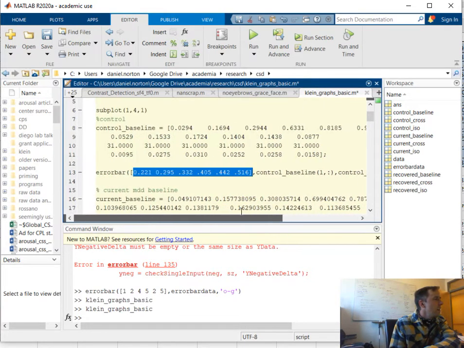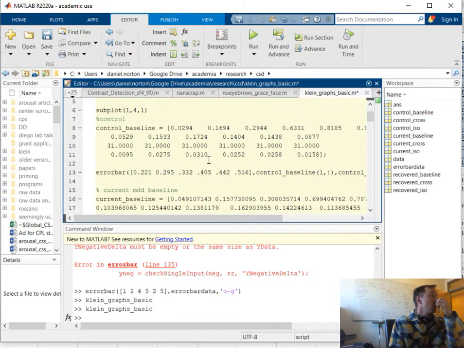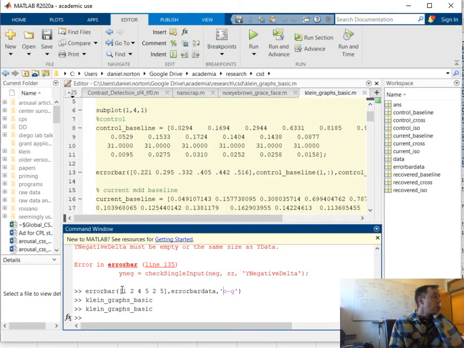Oh, I see. So this is actually very important for you. There's something I didn't tell you about the errorbar command. The errorbar command is kind of flexible actually. It can work in multiple ways. It can work in the way I showed you here, where the first thing you tell it is the Y data, then you tell it the errorbar data, and then you tell it what color to be.